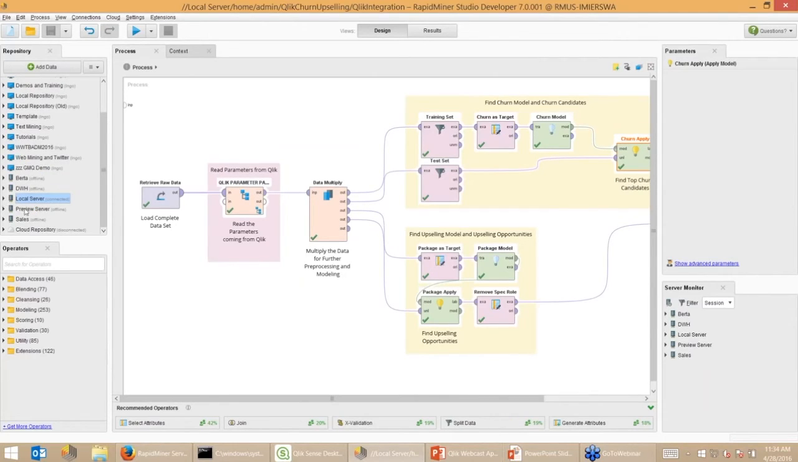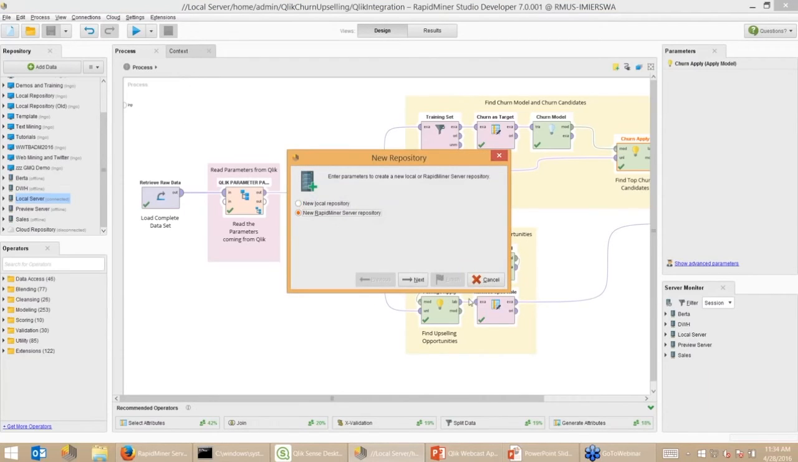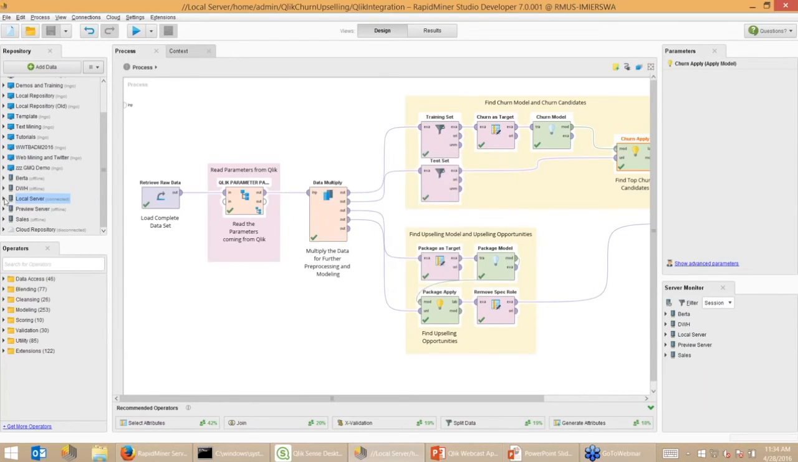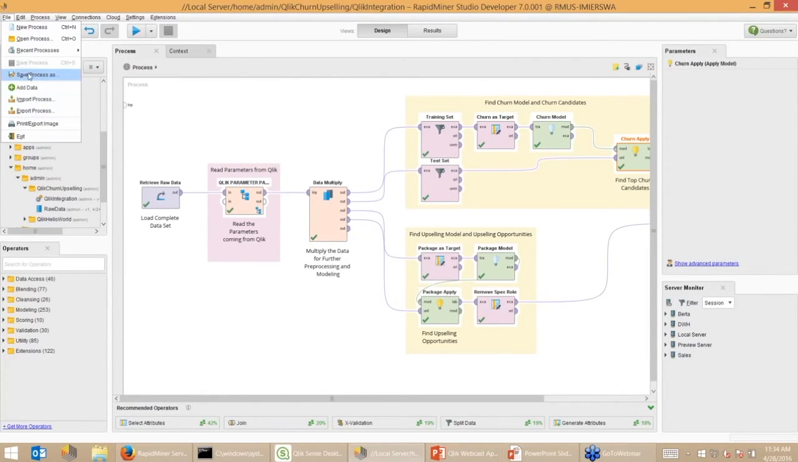So you install a new server repository. You can do this here and create a repository and take the server here. And after you created a new server, you can save, just really, that's all you need to do. That's how our deployment works. It's pretty simple, actually. You just save the process on the server.